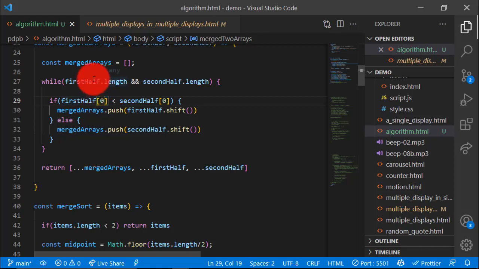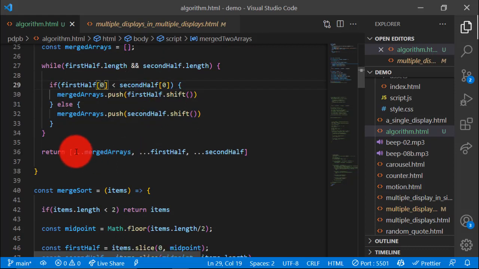And by the time it is empty, the loop will not continue again. And if we don't remove their sizes, then the loop will continue forever, and that's why we are reducing their sizes. We now spread the merge arrays in this new array, and we spread this one and we spread this one. Why are we doing that?